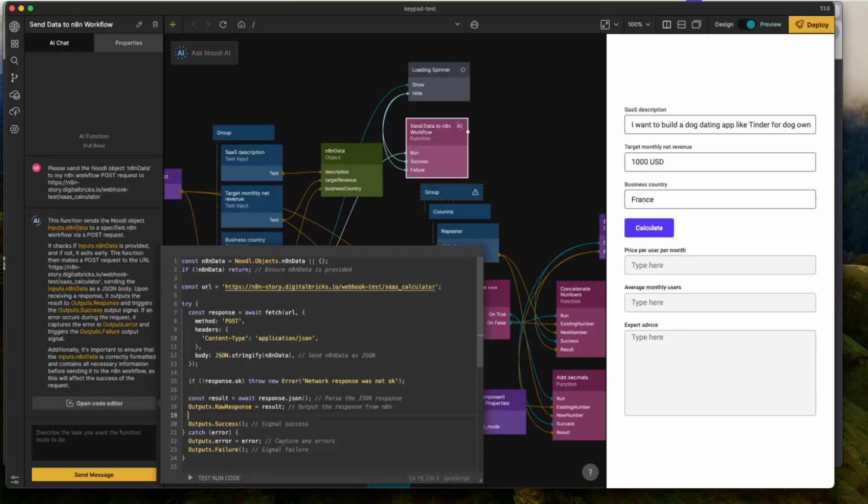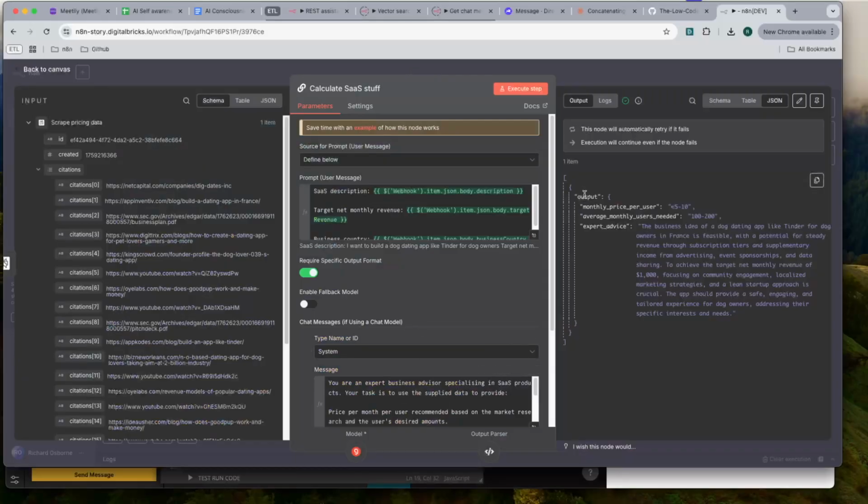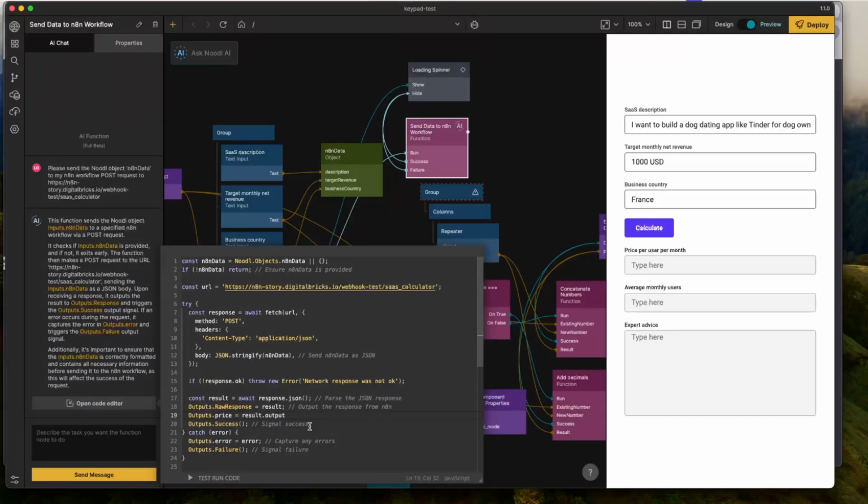And let's do outputs.price is result.output, because we can see that it's an output object, dot monthly price per user. You can just copy it. Dot monthly price per user. And then same thing for the other two. It's going to be user number and advice.